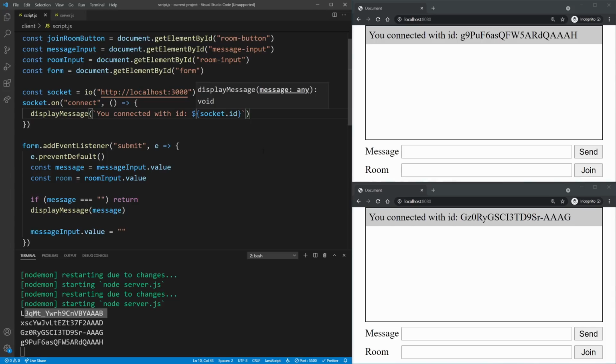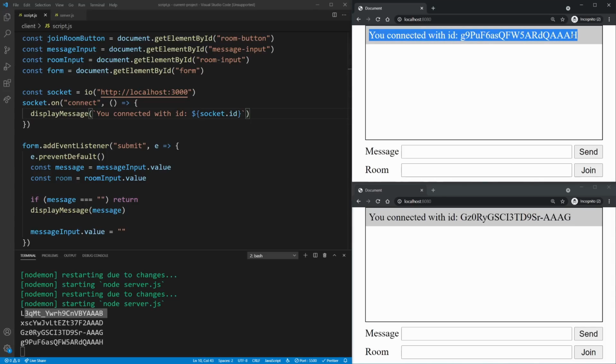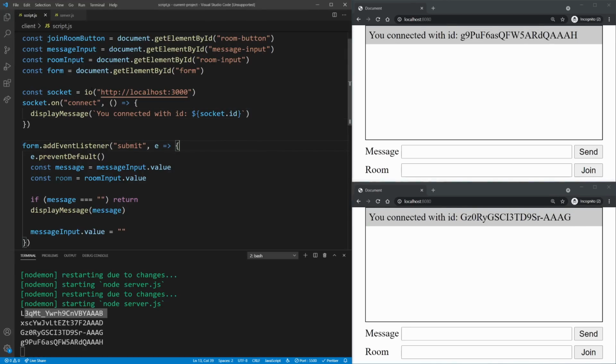Make sure that this is a $ sign up here. And now when we save, you can see immediately when we connect, it's saying you connected with ID, and it's printing out the ID of the socket that we connected to the server with. So now we can set up a connection to the client and server.